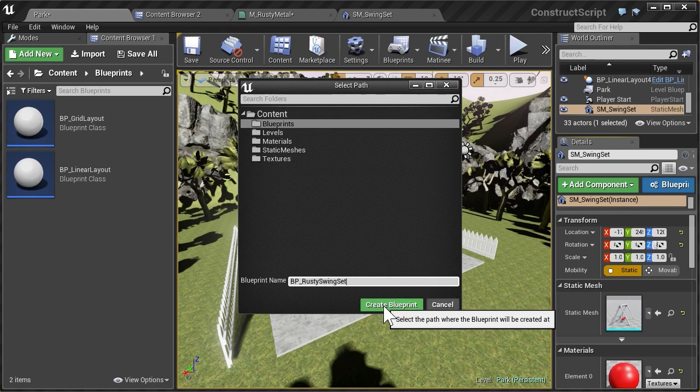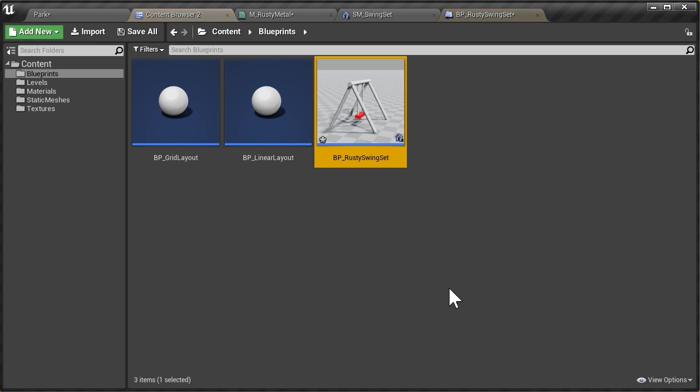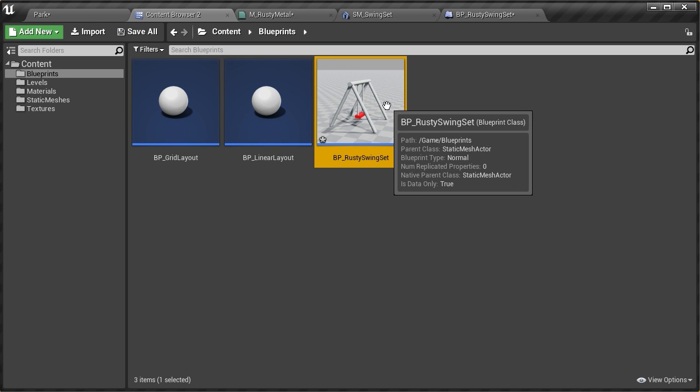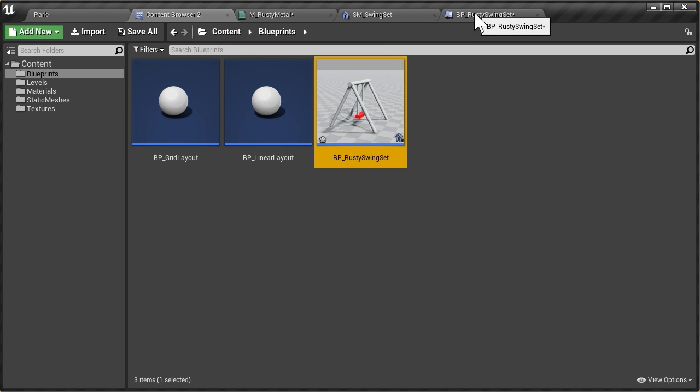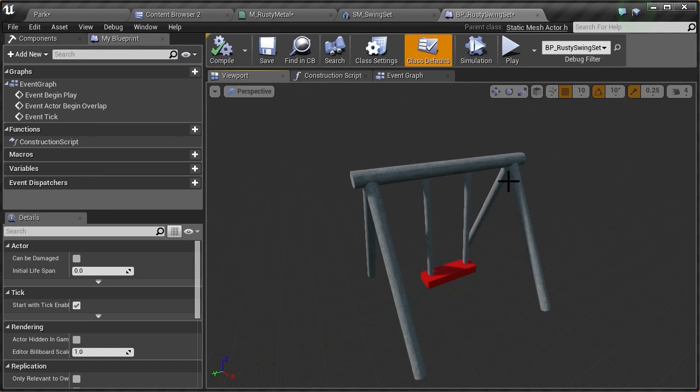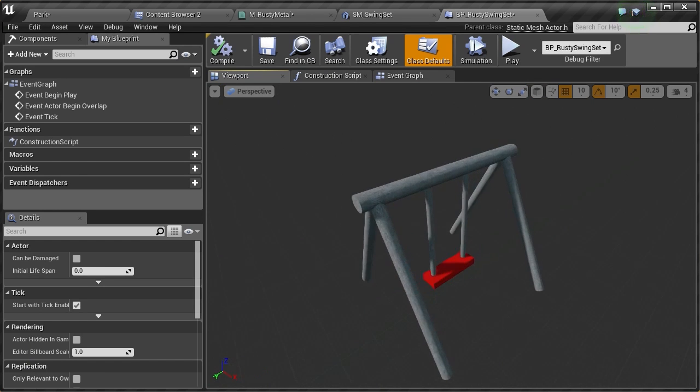And we'll go ahead and click create blueprint, and it'll pop us right to the content browser to show us where we've made this. Then we can click on this blueprint, and it's already opened it for us, so we can see that we have our swing set.